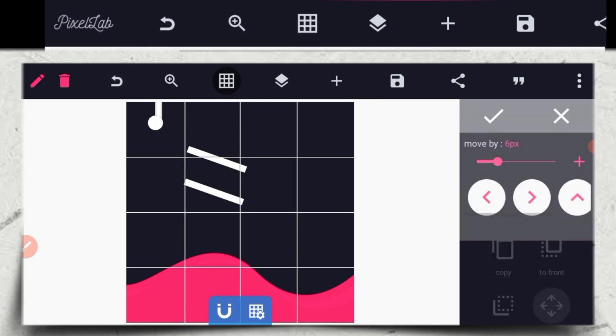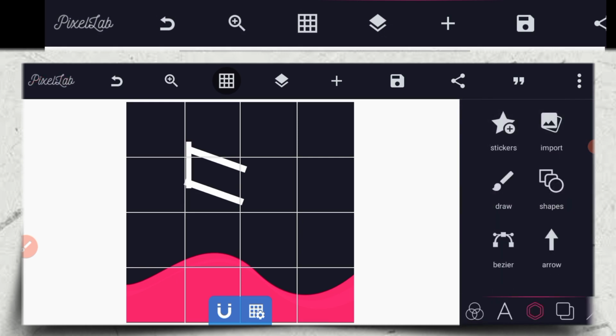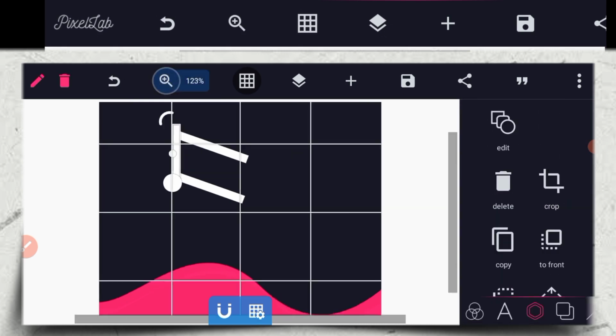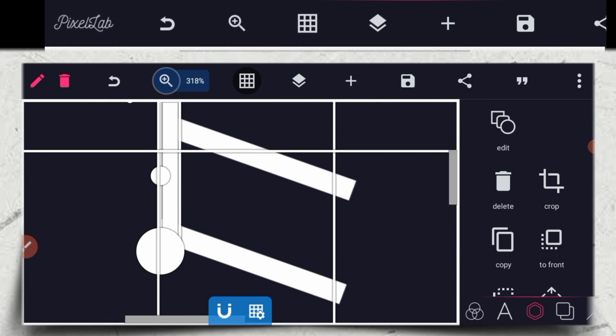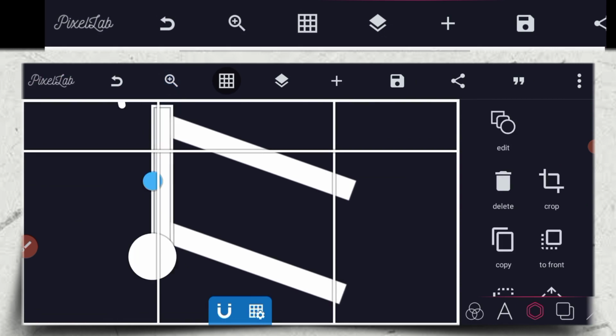Okay, let me use my position key to bring it down. Then you have to place it here. Good. So you have to make sure it is well placed. You can actually zoom your work. So can you see right now?